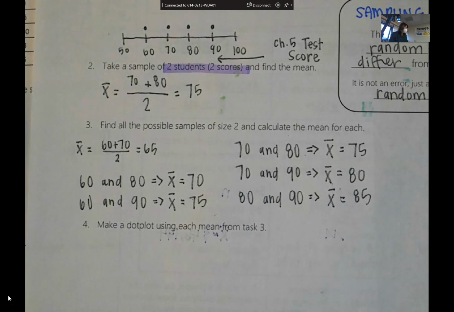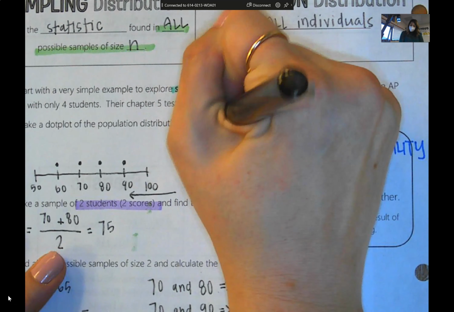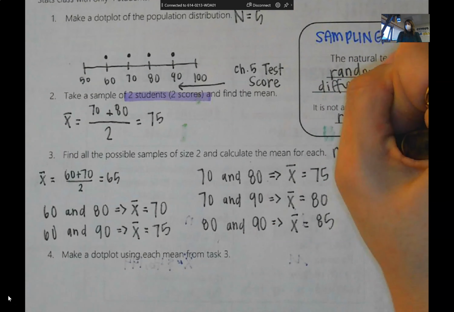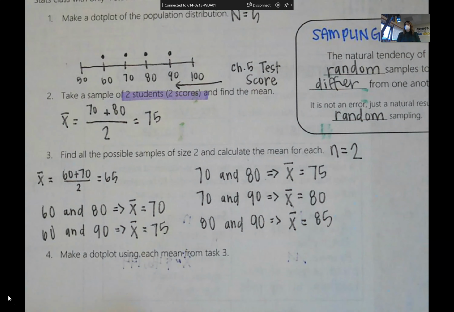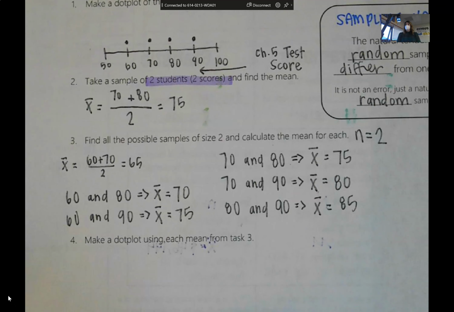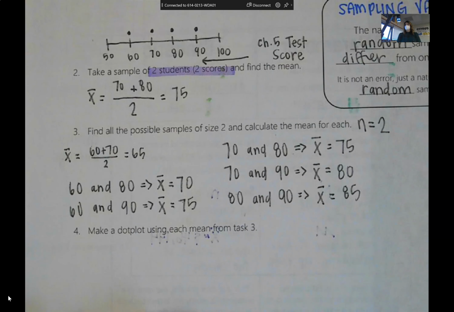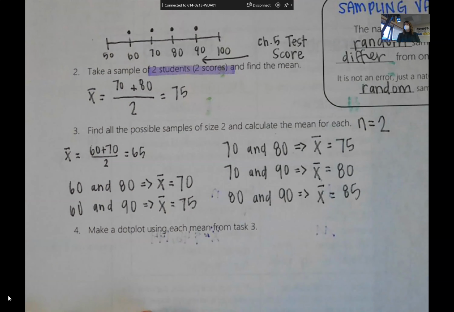Okay, so these are all of the possible samples of size 2. From this population up here, where n equals 4, these are all of the samples that we could get if n equals 2. So everybody should have gotten one of these numbers. Or I guess I should say the number you got should be in this list.